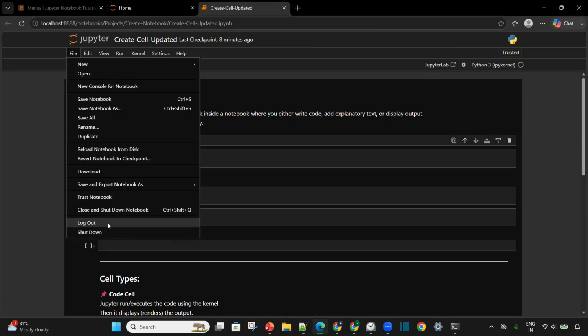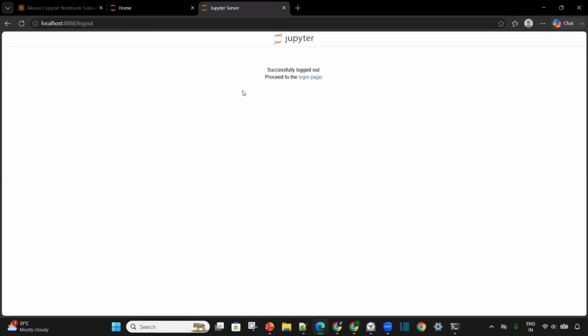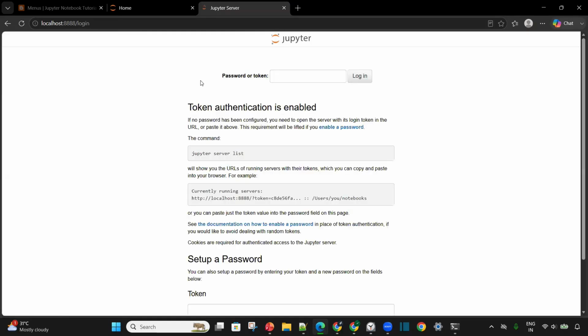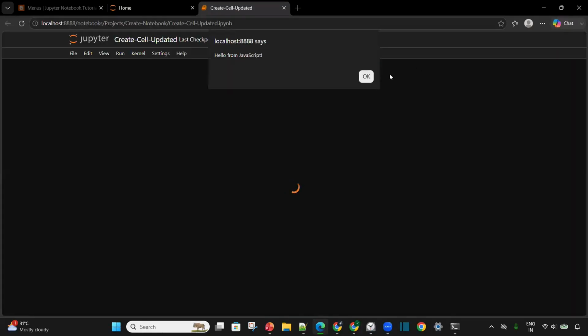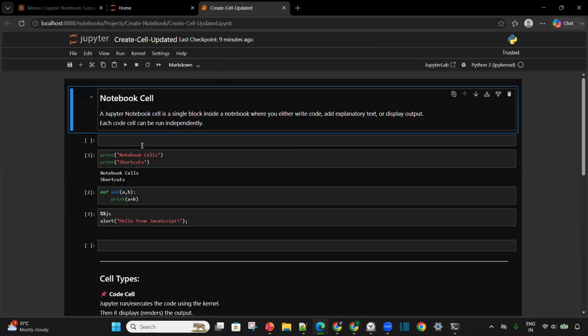Next, we have the logout option. The logout option signs you out of the Jupyter Notebook session. If you click on logout, this will sign you out from this notebook session. So let me click on logout. It says successfully logged out. Proceed to login page. But if you click on this, you still won't be able to log in. So again, we need to close this and reopen it. Only the session was logged out, but we can still reopen it.